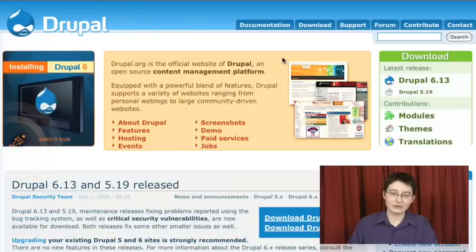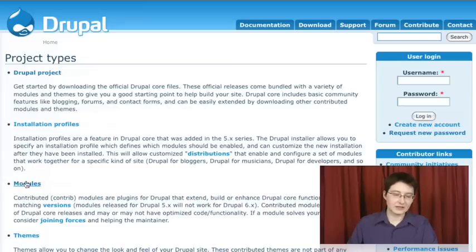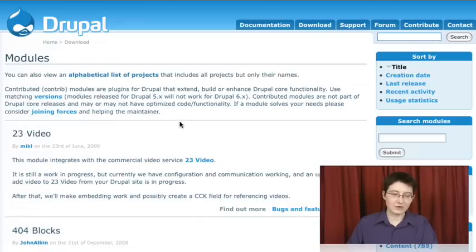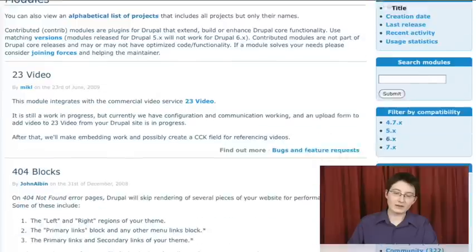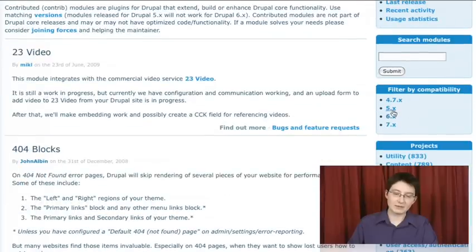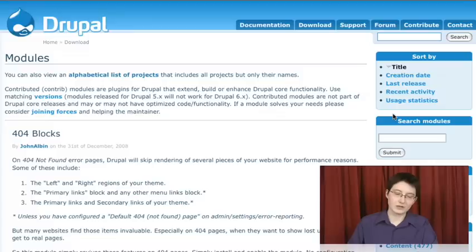This is the central repository where all modules are located. Just as before, I'll go to the Download section and the Modules section, and I get a gigantic list of all of the modules that Drupal offers. Something that's useful to do right out of the gate is to click this Filter by Compatibility to only show modules that are compatible with your version of Drupal. There's no point in downloading 5.x modules because they will not work with Drupal 6, and vice versa.